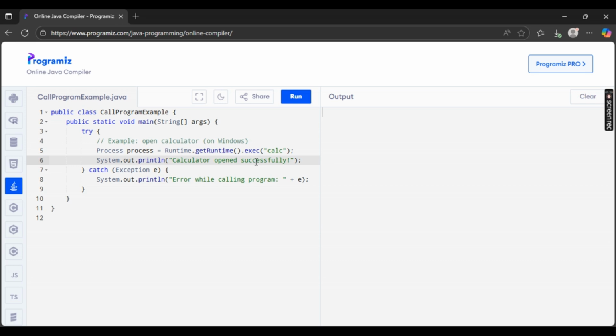So this example simply calls the calculator with the exec method. We have exec right here, which simply calls a calculator. It is used to run external programs. So if the program exists, it will launch. Otherwise, you will get an error. On an online compiler, you won't see the calculator open, but the logic remains the same for your computer.